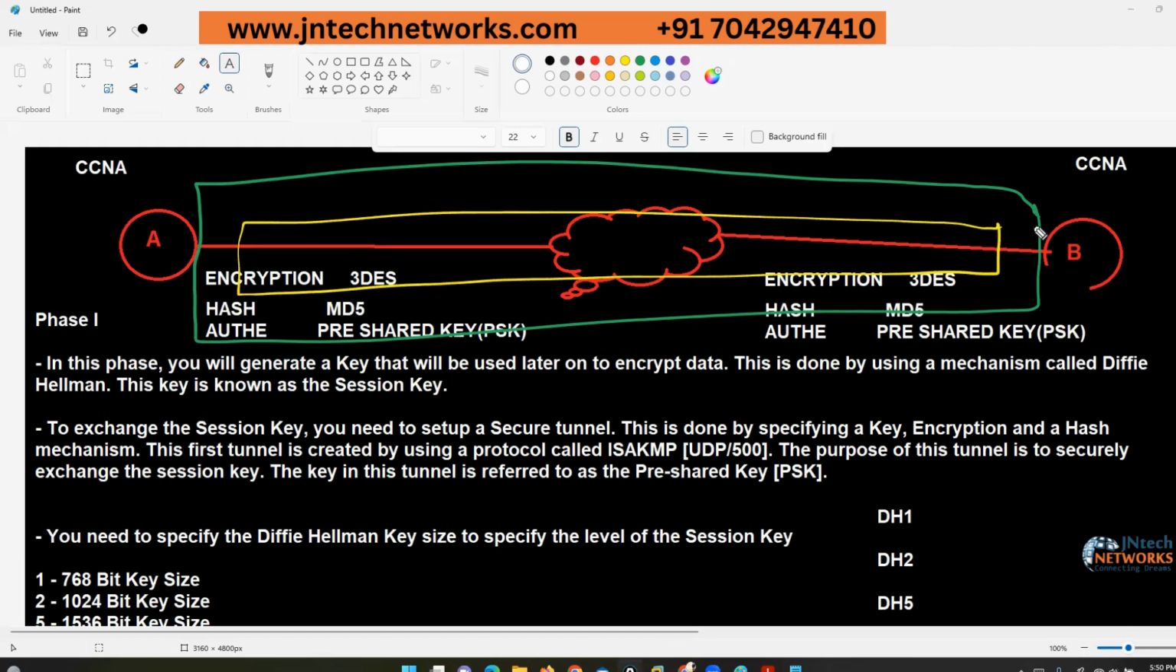Through the second tunnel, we can send our data traffic. Remember, phase two tunnel always totally depends on phase one. If there is any issue in phase one, you cannot establish the phase two tunnel. If the phase one tunnel is okay, then yes, your device will establish phase two, and you can send your data traffic through the phase two tunnel.